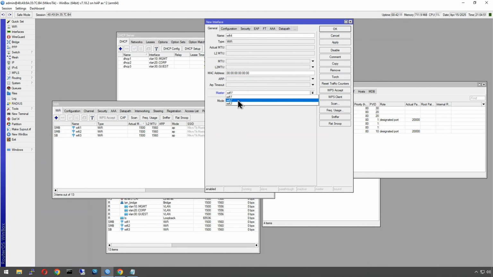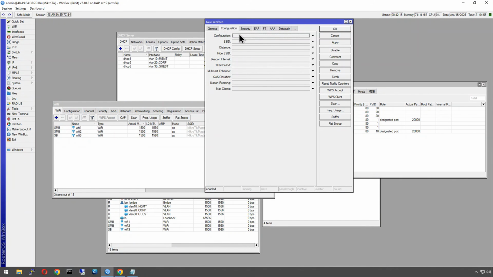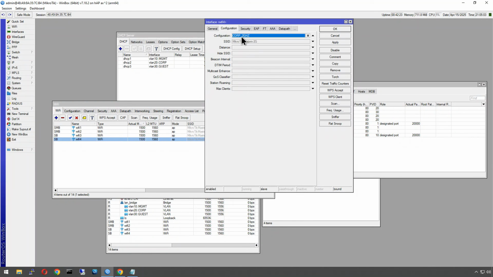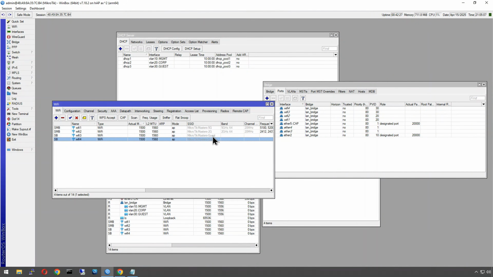Wi-Fi 2 is going to be our master interface for this one. And configuration is going to be 2.4. There we go. No, it's not. It was going to be guest, wasn't it? Sorry. There we go. You can see the SSIDs are set there. Now these are going to be sub interfaces of these ones.